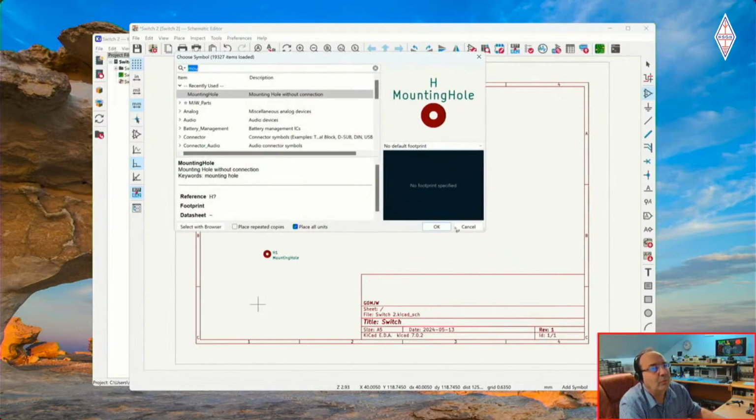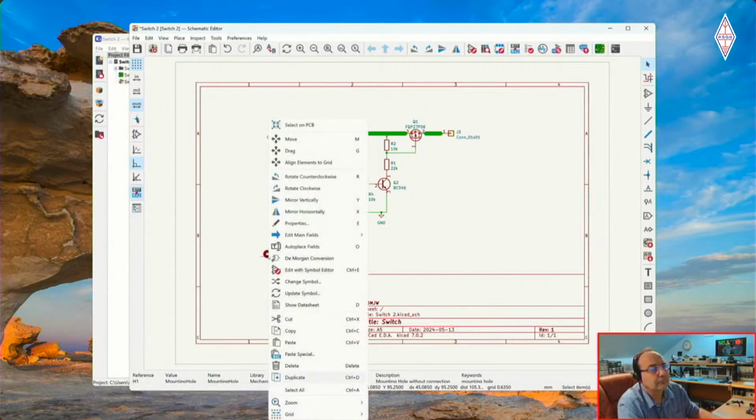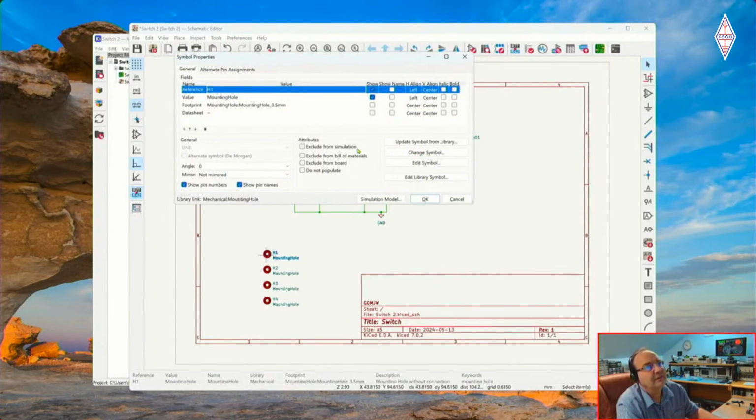Now, we probably want more than one mounting hole. And again, duplicate. I've got 4 of them now. But one thing I forgot to do is in the properties, I don't know if you can see here, there's a thing called exclude from bill of materials. I really don't want to go to DigiKey and order a mounting hole. So I will click that exclude from bill of materials.